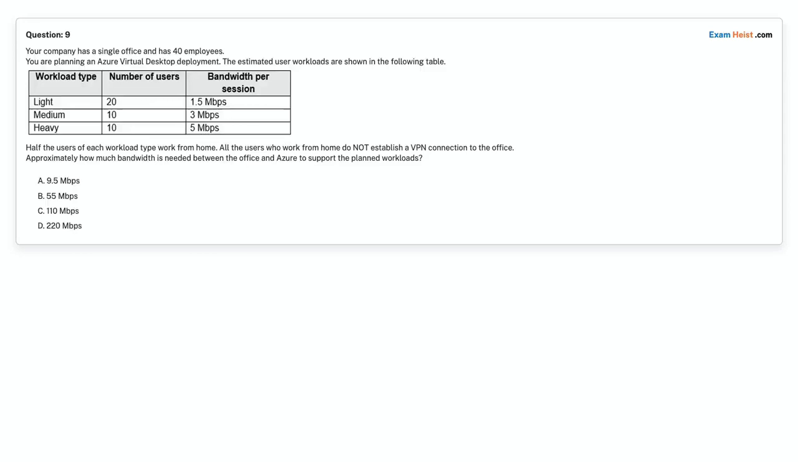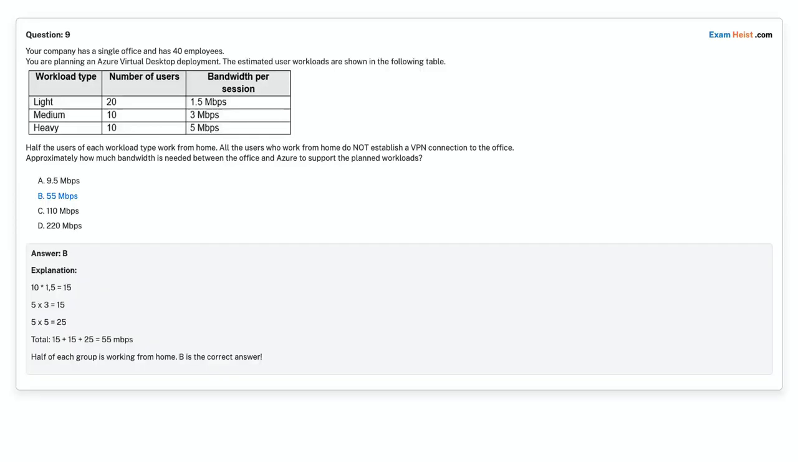Option A, 9.5 megabits per second. Option B, 55 megabits per second. Option C, 110 megabits per second. Option D, 220 megabits per second. Choose the correct answer. Correct answer is option B, 55 megabits per second.